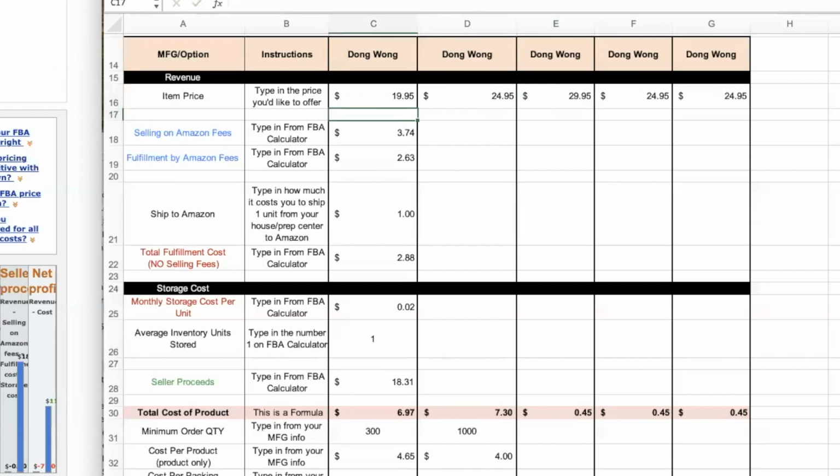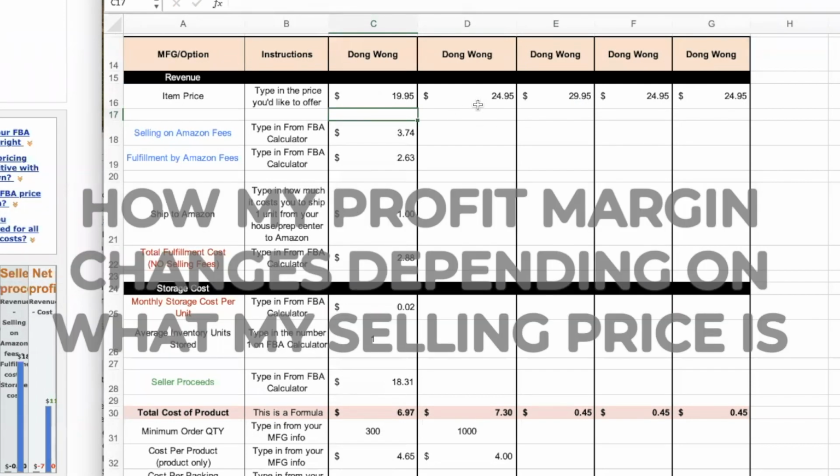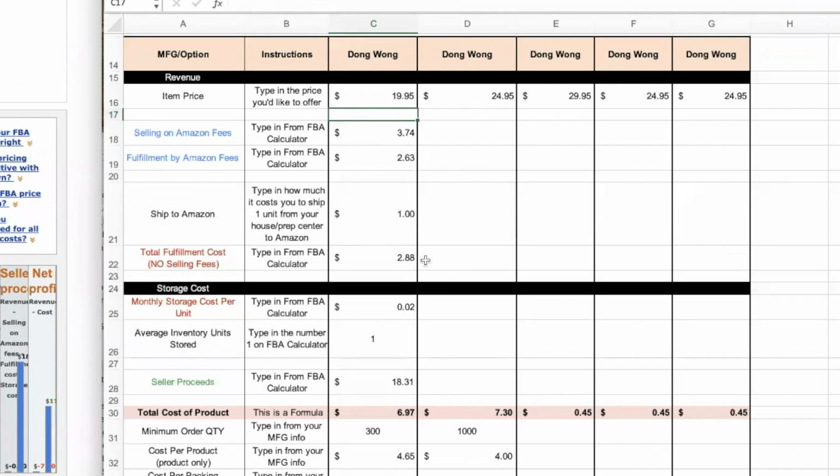I'm going to go through this one really quickly because I really like this way as well, to see how my profit margin changes depending on what my selling price is. So if I were to go through this really quickly, all these are going to be pretty much the same for this. So that's going to be the same. The one is going to be the same. The 2 cents should be the same. We'll check it just to make sure.